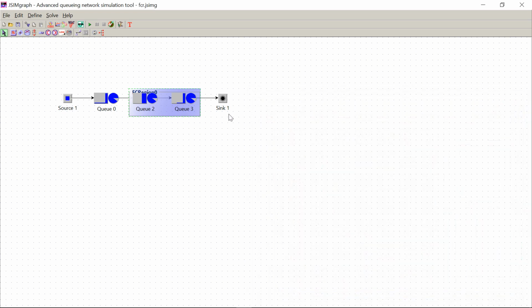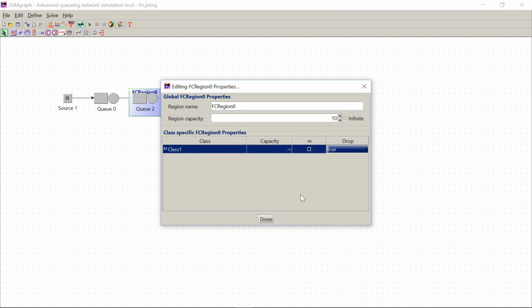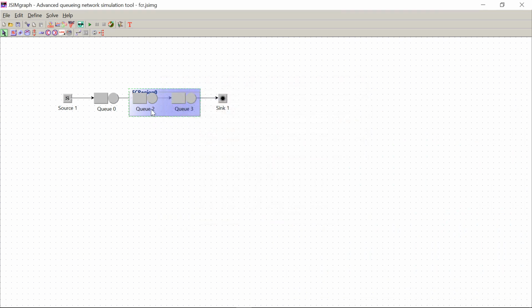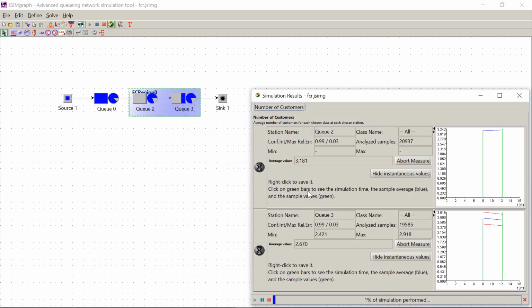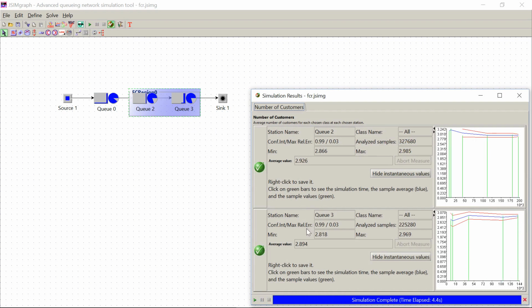A different policy that we might use is the drop policy, in which jobs that arrive while Q2 and Q3 contain in total 10 jobs are simply discarded and are no longer considered in the simulation. So as we start this simulation, we can see that the results are quite significantly different from before. And this is because there is a substantial number of jobs which never make it into the FCR.